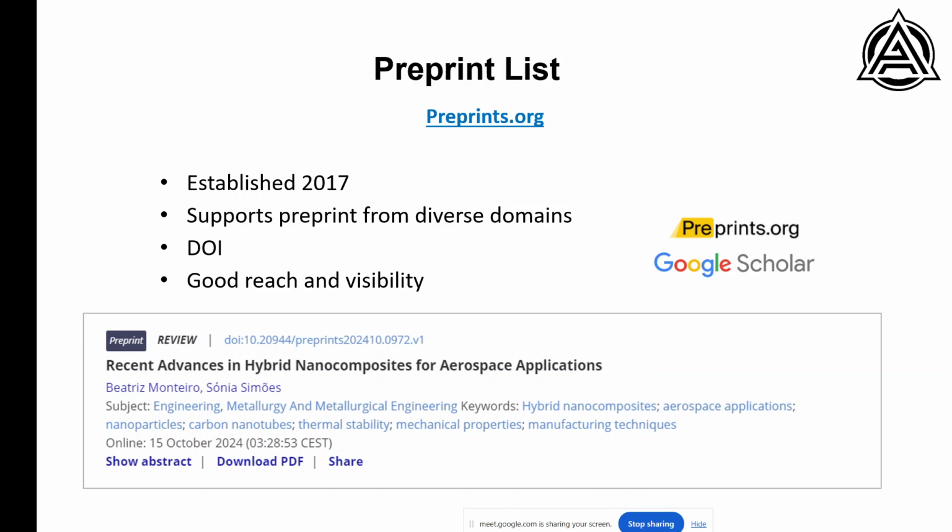So preprints is managed by MDPI, Multidisciplinary Digital Publishing Institute, MDPI. You can just note it down.